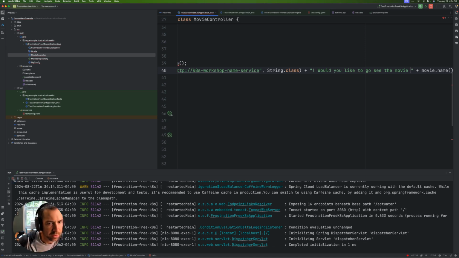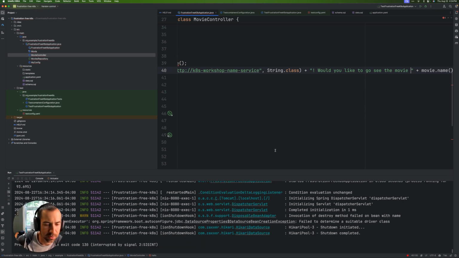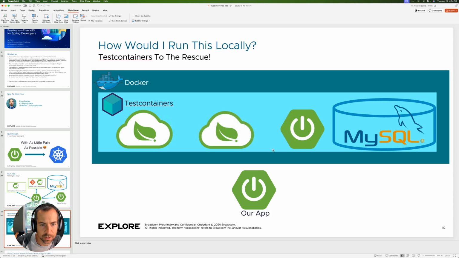Cool. So now we want to get this app working in Kubernetes, right? How do we go about doing that? Let's jump back to our slides.